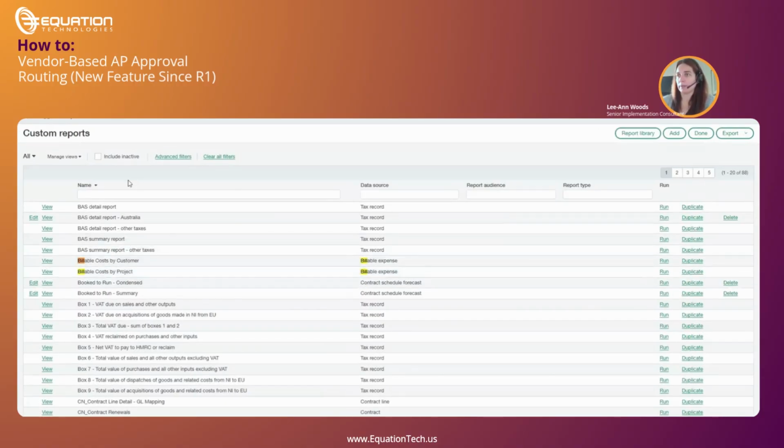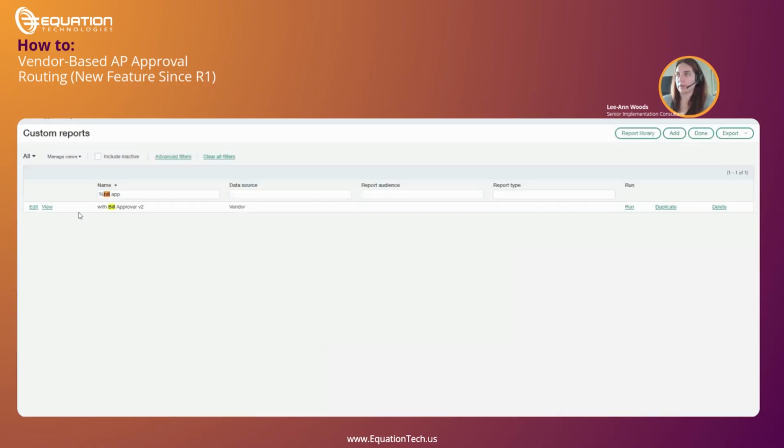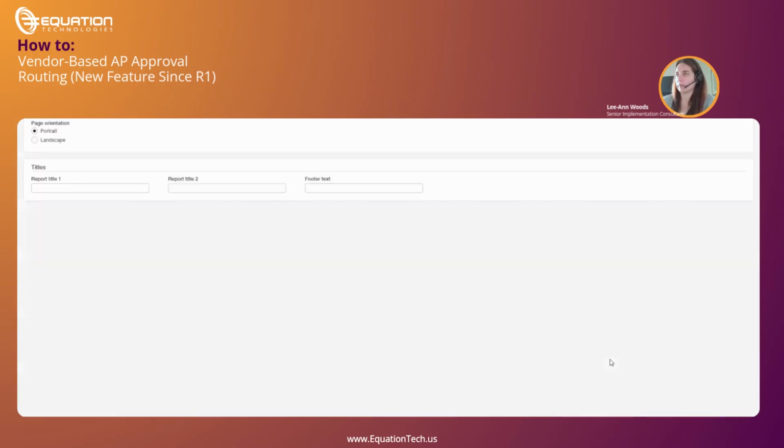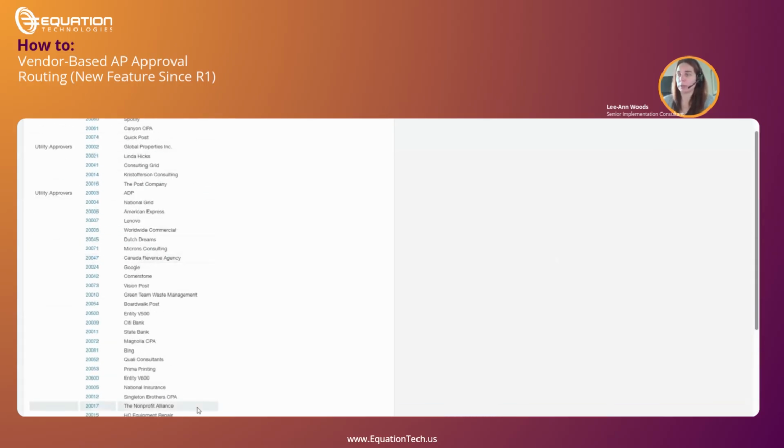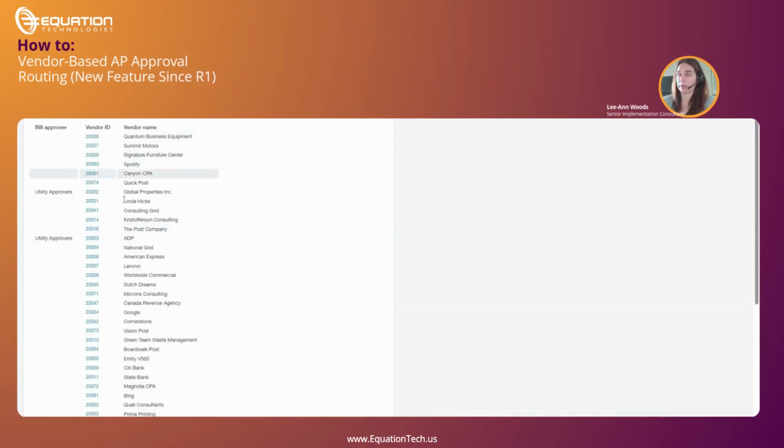Okay. So here's my bill approver report. I'm going to run it. So we can see some vendors already have bill approver groups or users assigned to them. So you might not want to update all of the vendors. The second problem we have is, what is this field name?